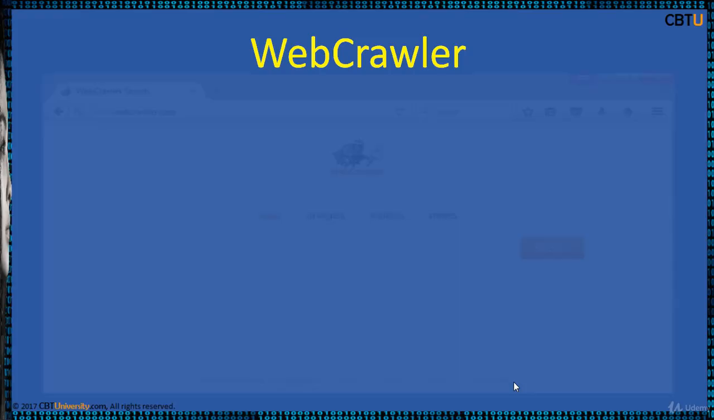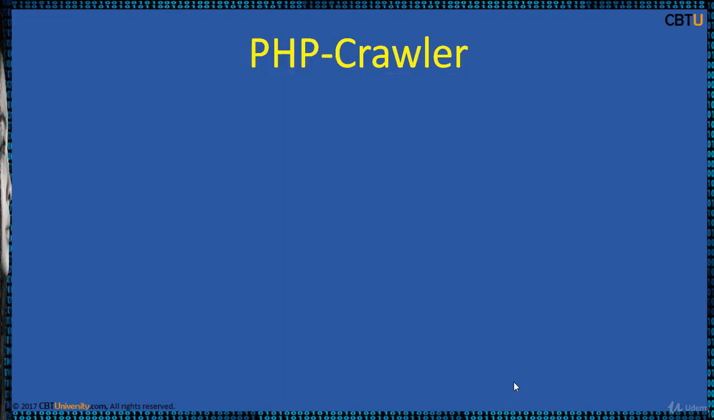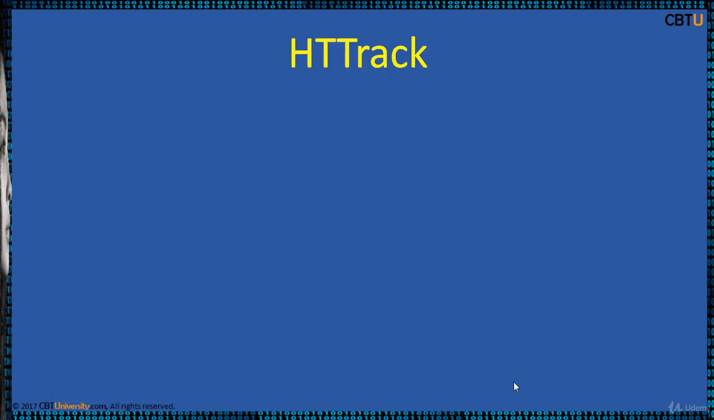WebCrawler. This is a meta search engine that blends the top search results from Google Search and Yahoo Search. This is from InfoSpace, and it started in 1994 and was created by Brian Pinkerton at the University of Washington. PHP Crawler. This is an open source crawling script based on PHP and MySQL. Explore phpcrawl.cuab.de for more information.